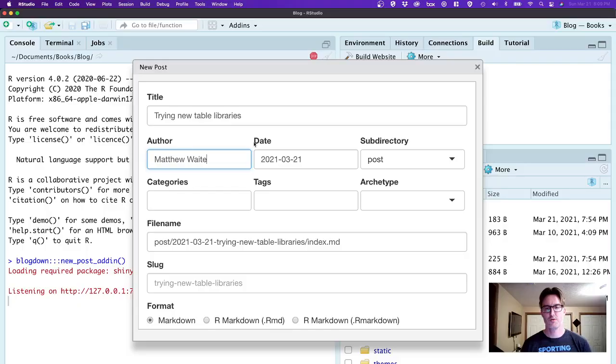You should make this yours. The date, it should default to today's date. That's good enough. The subdirectory, it should default to post. That's where you want to put it anyway, and I have no other options. I can give it some categories and some tags. An archetype is not necessary.